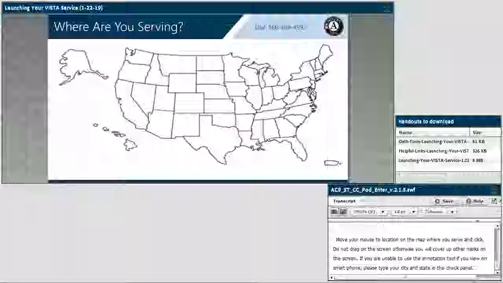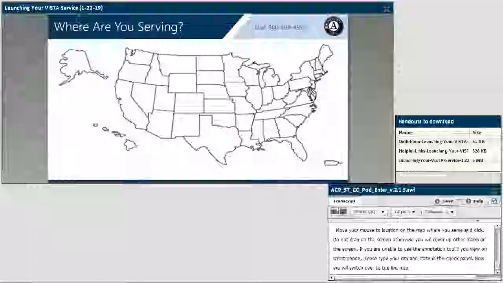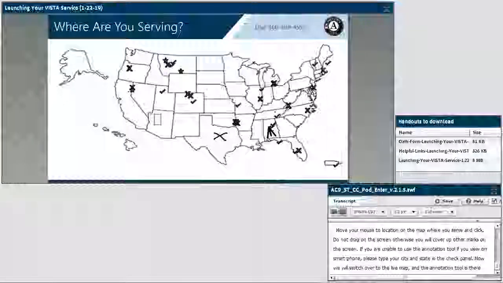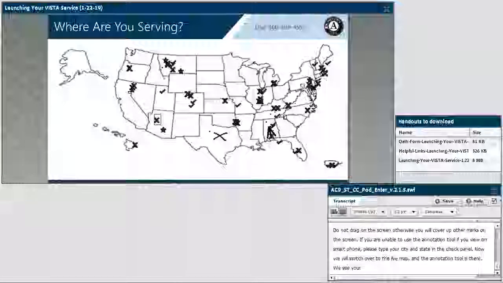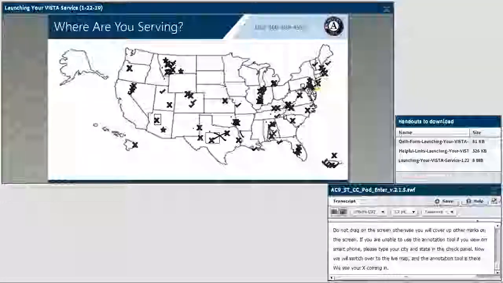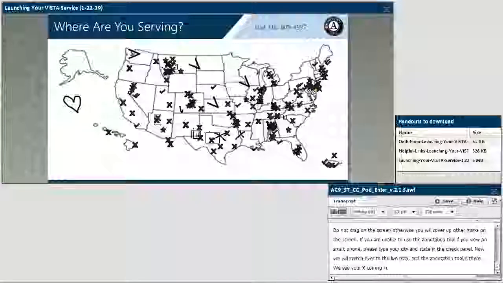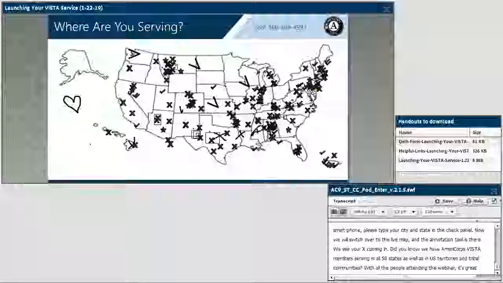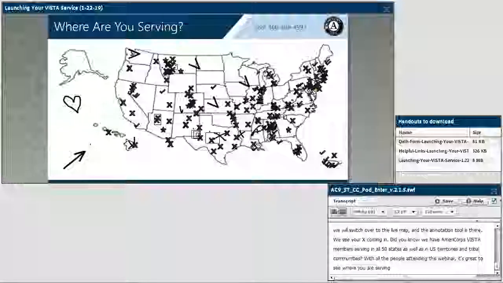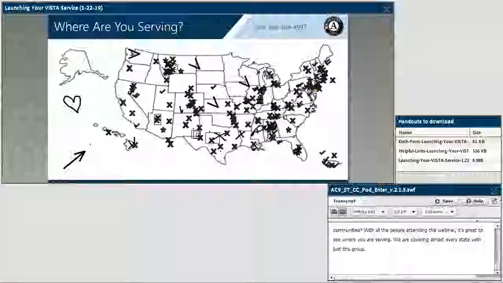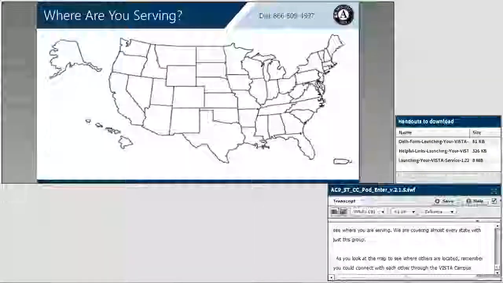Now we're going to switch over to the live map, and the annotation tool is there. All right, and we see your X's coming in. Great, keep those coming. So did you know that we have AmeriCorps VISTA members serving in all 50 states, as well as in U.S. territories and tribal communities? With all the people attending this webinar, it's great to see where you're serving. Really are covering almost every state with just this group. And as you look at the map to see where others are located, remember that you can connect with each other through the VISTA campus in both the map and the discussion forums.